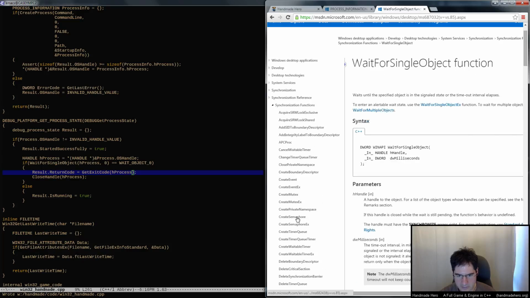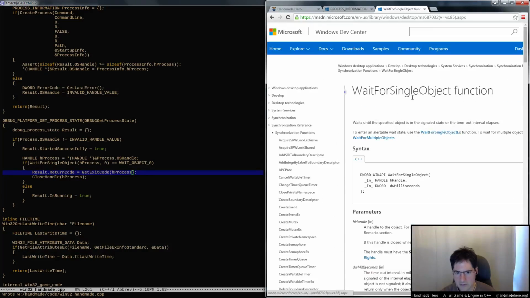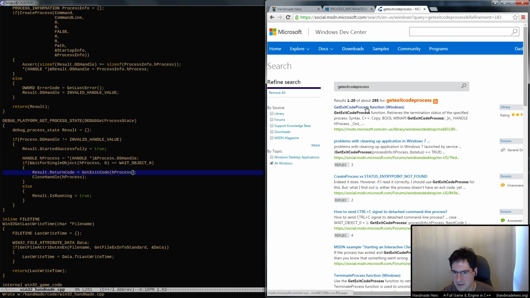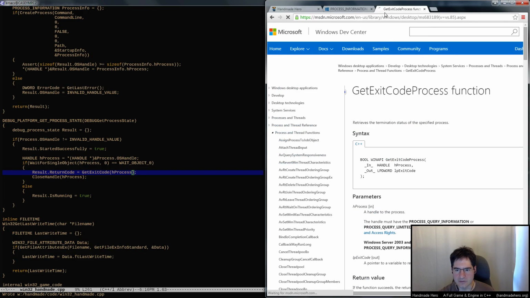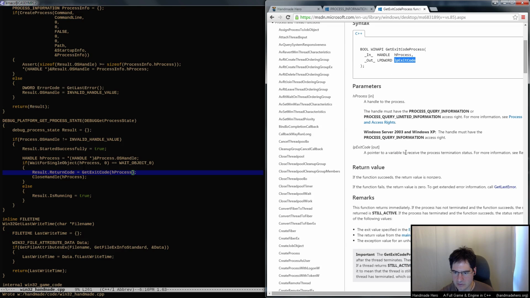So get, where is it? Get exit code process. Get exit code process. No rush there. Okay. So if we pass the process, it'll give us back the exit code. So that's cool. I think that's what we want.